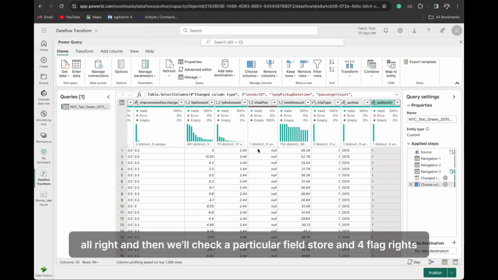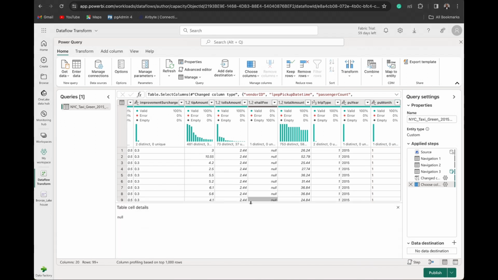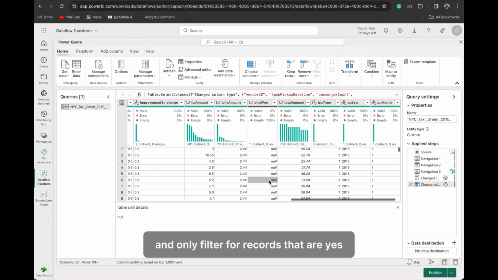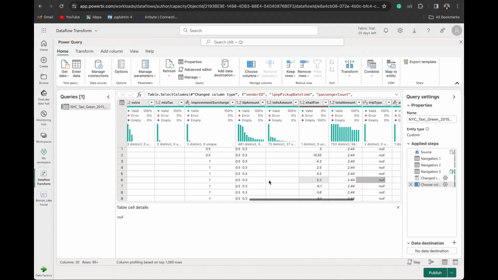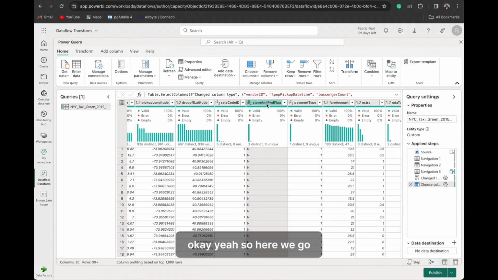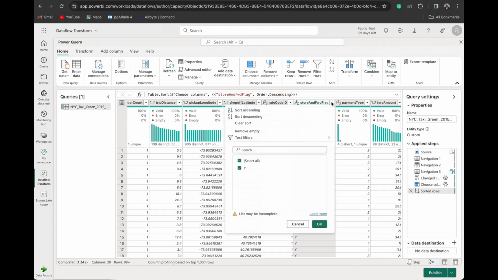All right, and then we'll check a particular field, store and forward flag. We're going to check that field and only filter for records that have yes on them. Okay, yeah, so here we go. So let's sort this. Okay, load more.